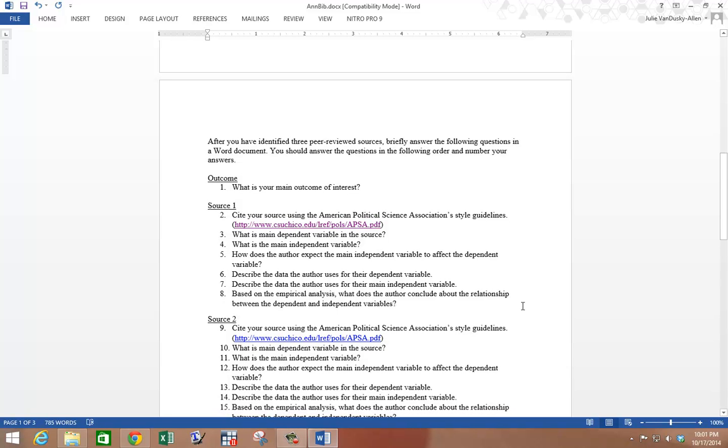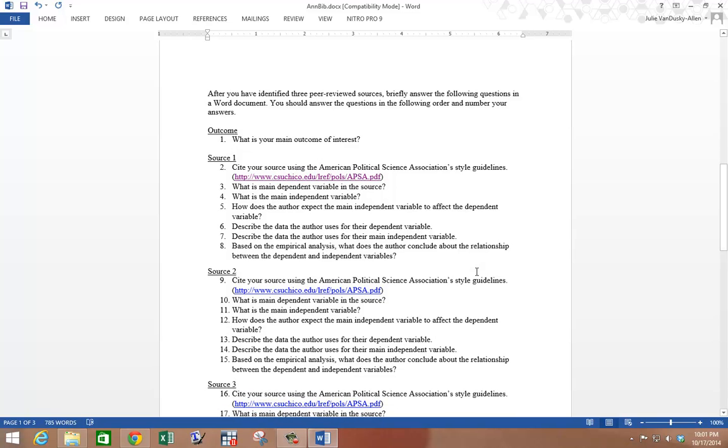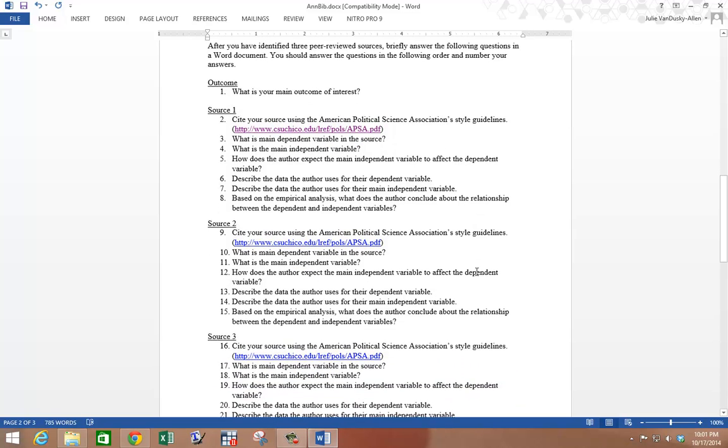After you have identified 3 peer-reviewed sources, briefly answer the following questions in a Word document. You should answer the questions in the following order and number your answers. Outcome. What is your main outcome of interest? Then you answer each of these questions here for each of your sources.